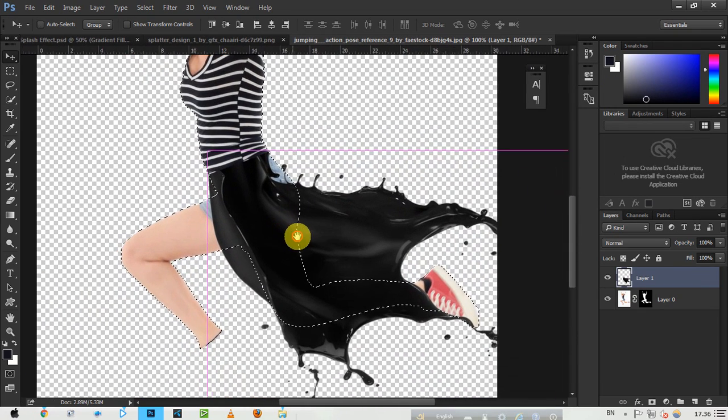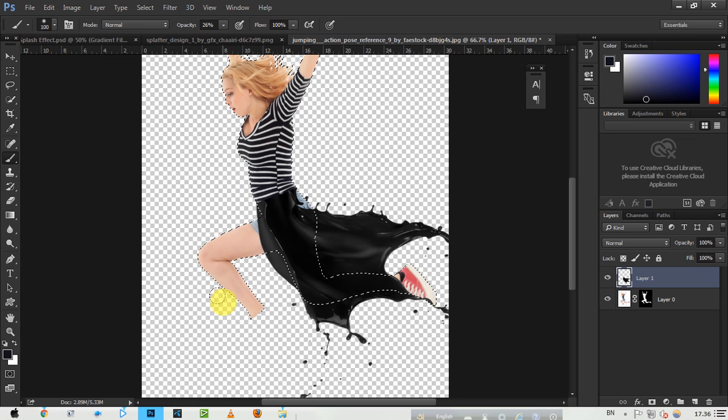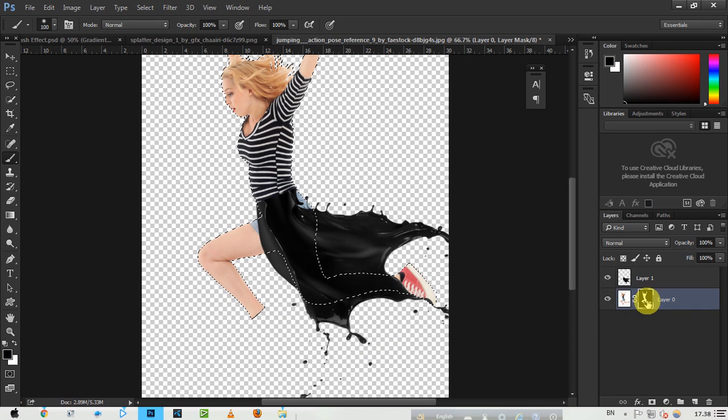And now I want to erase this from here, so select the brush tool and I want to select the eraser tool from here. Now I want to select this layer and add a mask. Just select this mask tool. And now here are two colors, black and white. Just select the black color from here.